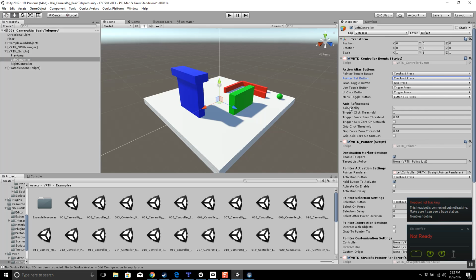All right, so here's a list of actions. So if we're going to toggle a pointer on and off, or click something, or grab something, or click something in the UI, what buttons do we want to have associated with those actions? All right, so we can choose that. That's the VRTK controller events.